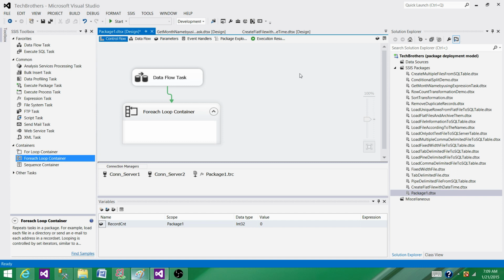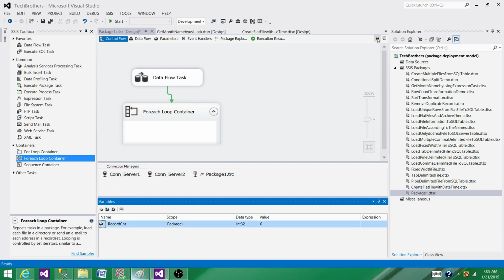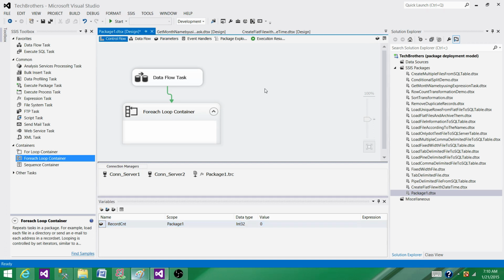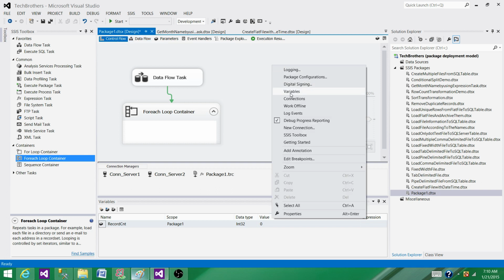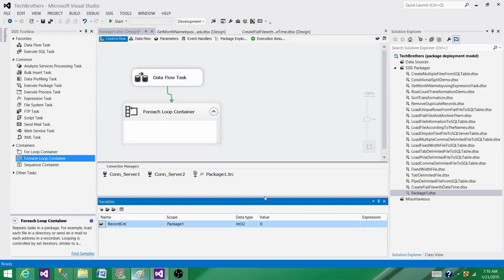Now here in the old version, BIDS, you will not see this variable tab, so you cannot click here and have it display the variable window. But you can go to variables in a new or old version. If you are in the control flow and you right click, you will see the variables there. So that's how you can go to the variable window.